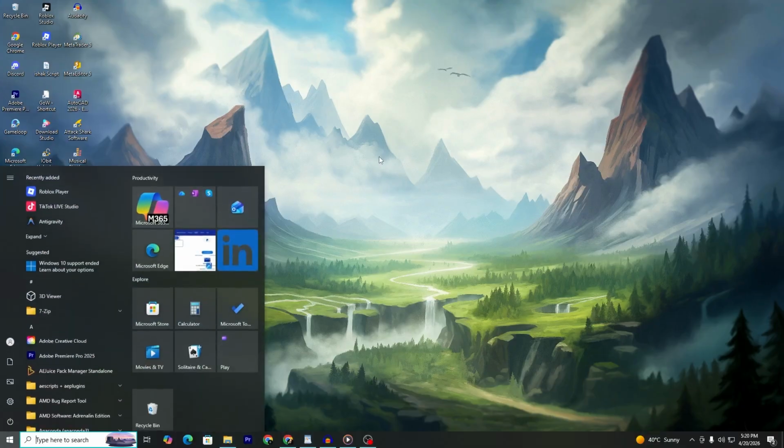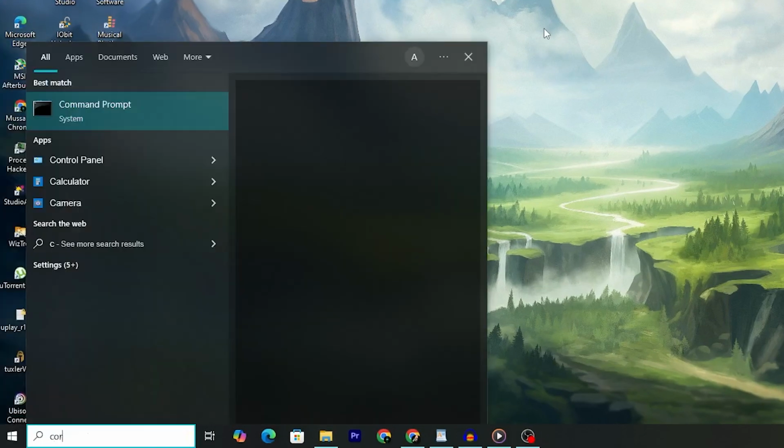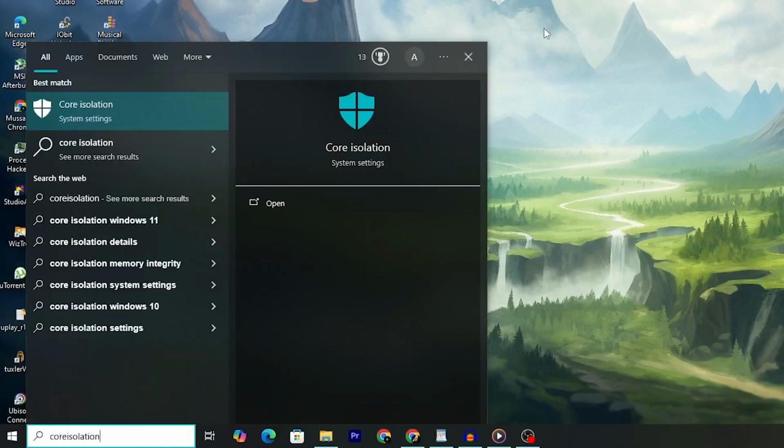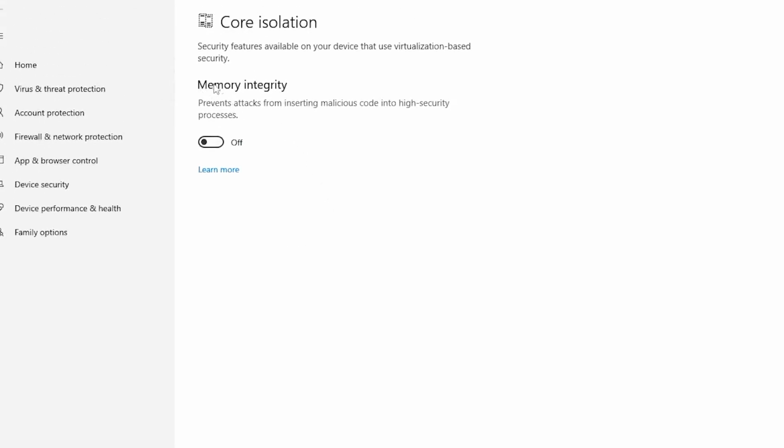Press the Windows key on your keyboard and type Core Isolation. Click on the top result to open it. Inside this window, you will see an option called Memory Integrity. If it is turned off, switch it to on. If it is already on, try turning it off, then back on again. After that, restart your computer so the changes can take effect.